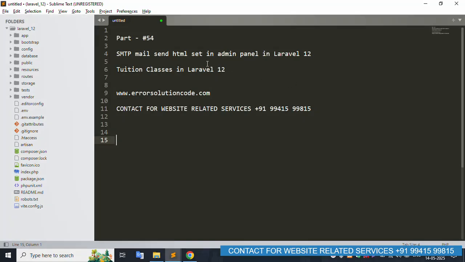Today I am discussing part 54, SMTP mail send, HTML set in admin panel in Laravel 12. Tuition classes in Laravel 12.